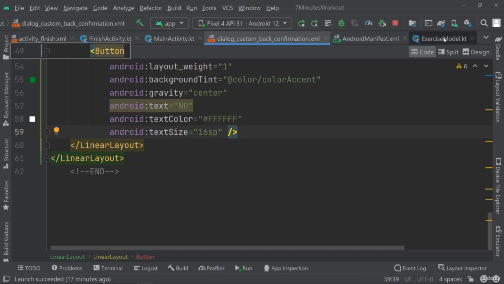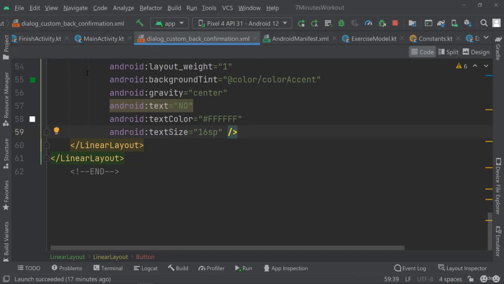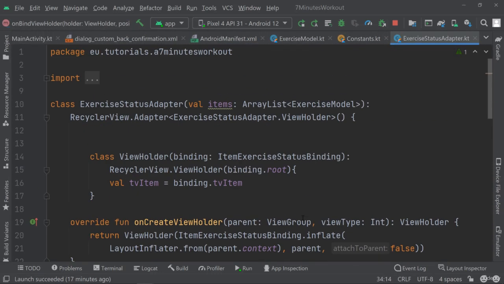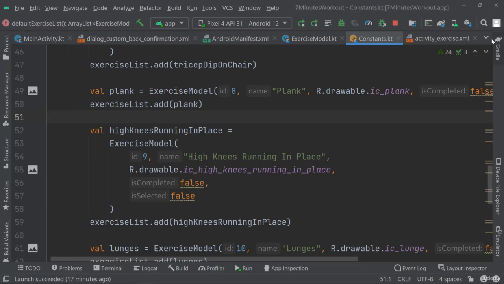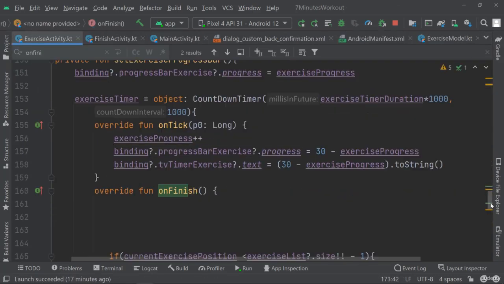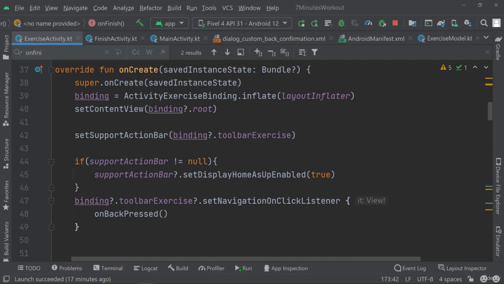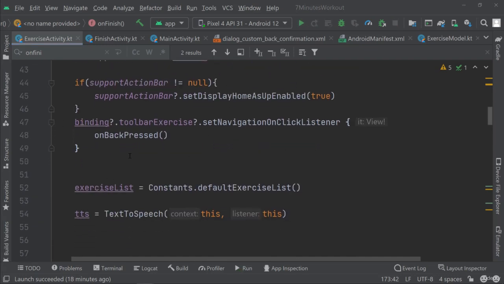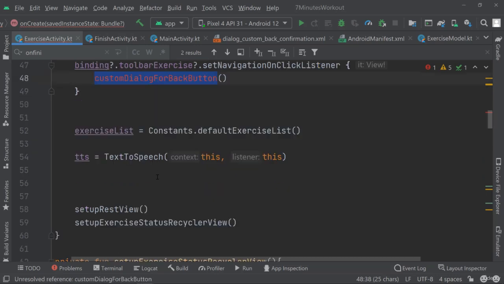So now let's actually implement it. And where would be a good spot to implement it? Well, inside of our exercise activity. Okay, so here inside of the exercise, not the status adapter, but the actual exercise activity, that's where we want to implement this functionality. So instead of using the onBackPressed method here, when we are in the toolbar exercise and we click on the back button, what we want to do is we want to have our own method that will then display. So customDialogForBackButton is how I'm going to call this method. And now let's go ahead and create this method.